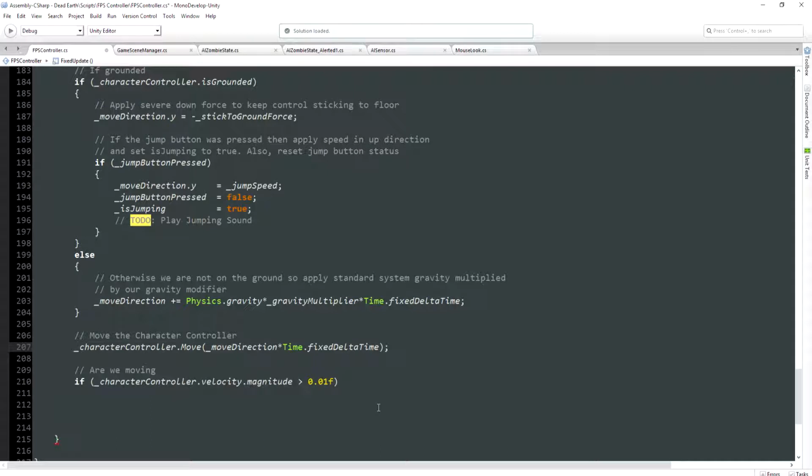So we don't want to perform a head bob if we're not moving. So the first thing we do is we use the velocity property of the character controller. That's going to return a 3D vector describing the speed and direction that our character controller is moving. And if we get its length and find that it's more than 0.01, then yes, it is moving at some speed. So we do want to perform a head bob.